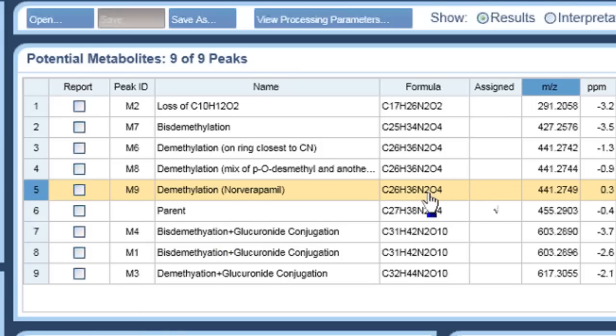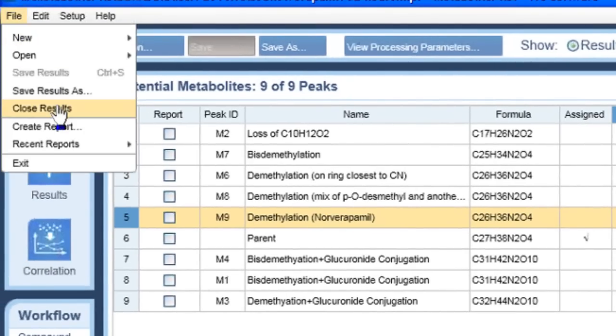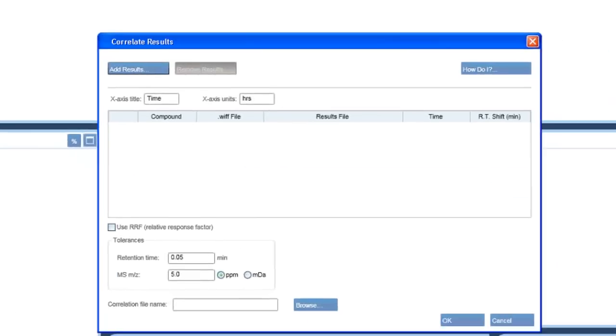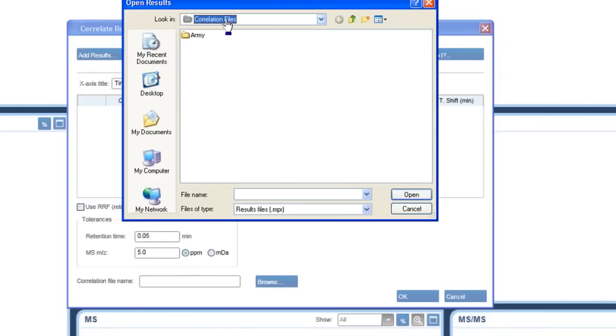After you've finished reviewing your data and saved it, which I've done before, so I'm just going to close this, we can correlate the results. This is PK data. So when we get into the correlation workspace, we have the option of opening or correlating results. We obviously want to correlate, and I'm going to add results.